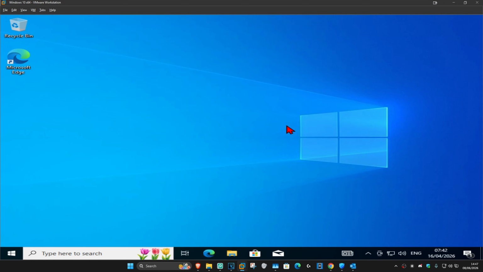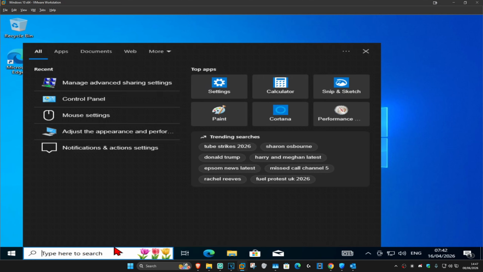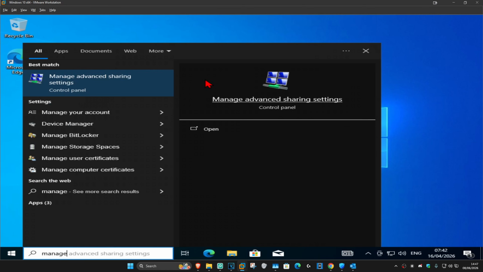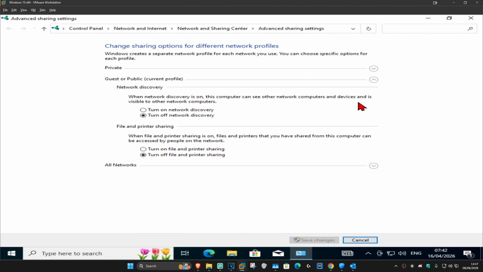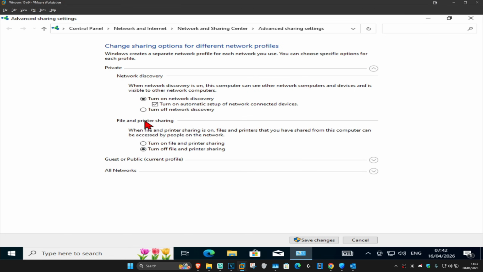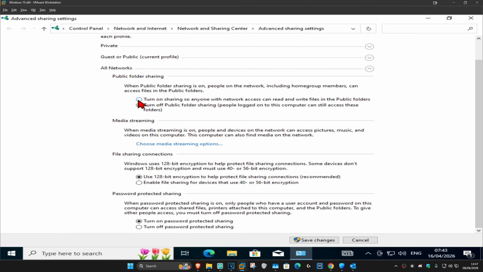Now, you want to go to the Windows 10 PC, go to search and type in manage advanced sharing settings. Click on it. Once we're here, you want to turn on Network Discovery and turn on file and printer sharing. Do the same thing for private. Network Discovery turn on. Then you want to expand all networks. You want to turn on sharing so anyone with network access can read and write files in public folders. And you want to turn on password protected sharing and then click on save changes.